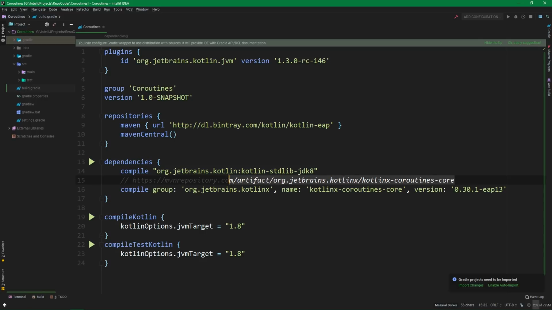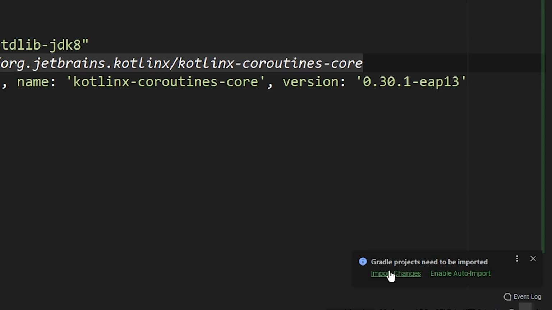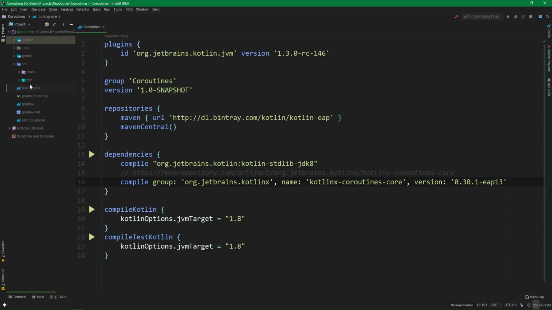Over at this link, which is in this comment above the compile, you can find the most up-to-date versions of the Coroutines library, and this link will obviously be also in the video description. So now let's hit import changes. Alright, now let's start writing code.